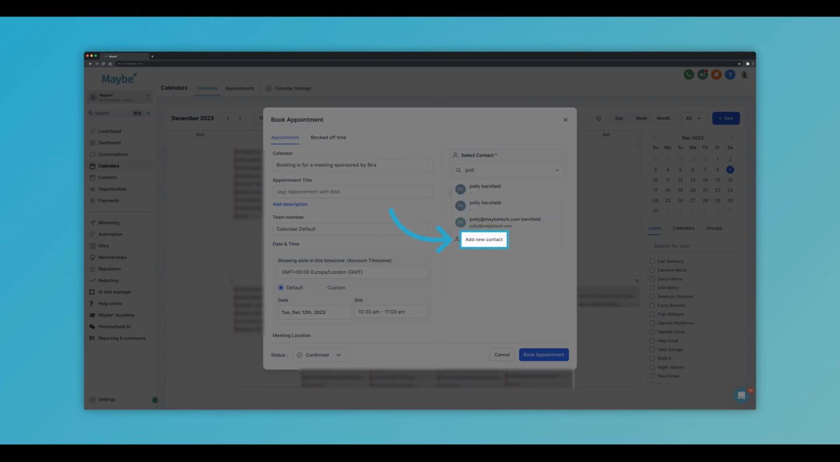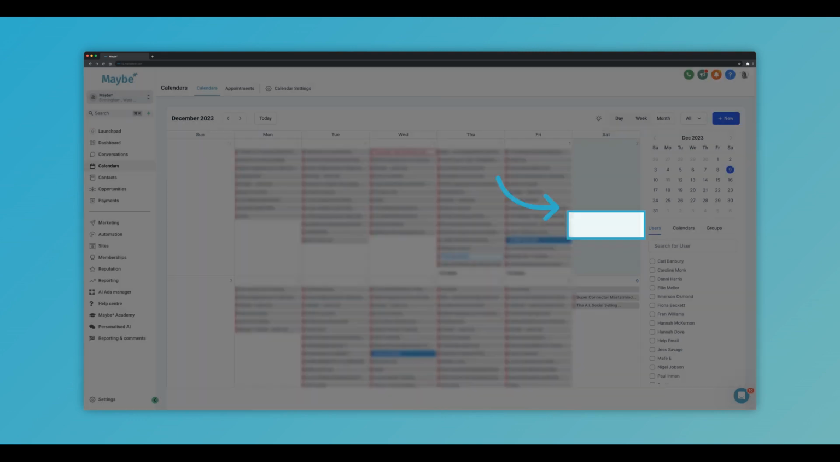Or you can select Add a New Contact. Your new contact created here will also be listed in your Contacts tab within Maybe. To confirm the booking, select the Book Appointment button. You can also book an appointment by simply dragging on the calendar itself. Once you have highlighted a slot on the calendar, the appointment booking form will pop up automatically.